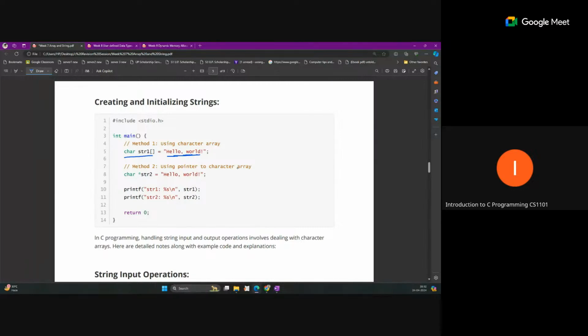And method 2, using a pointer to a character array. Here we can just assign this pointer. We are not declaring the array, but this will work like an array. So here we will declare the pointer like this, and then we will assign the value. So both ways we can allocate.